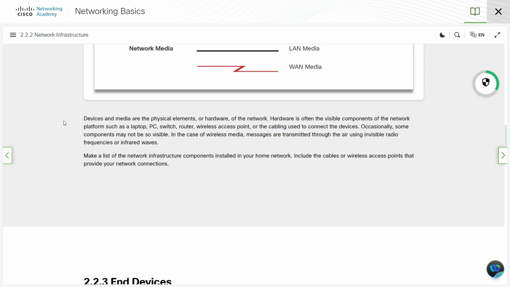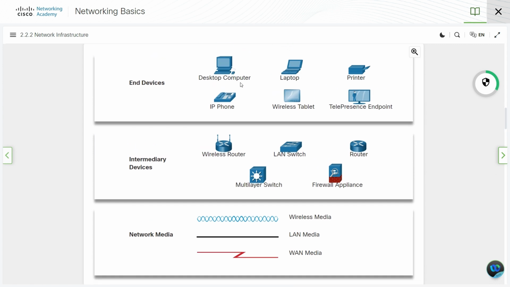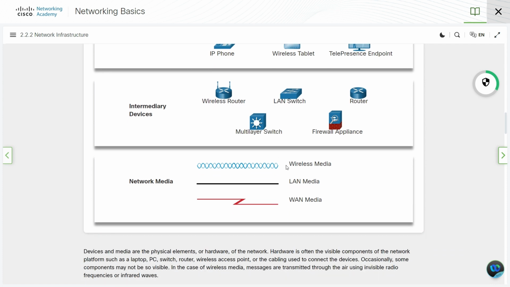Make a list of the network infrastructure components installed in your home network, including the cables or wireless access points that provide your network connection. In my case, I only have a laptop, phones, and a wireless router connected with wireless media.